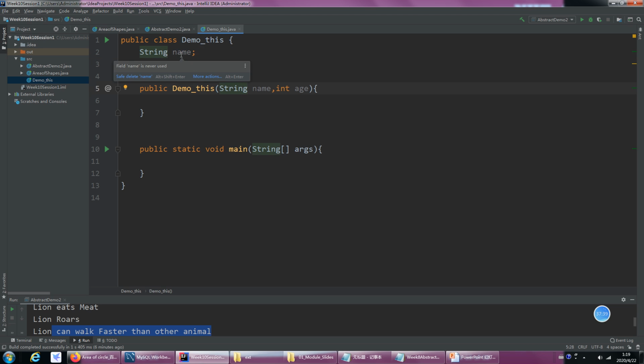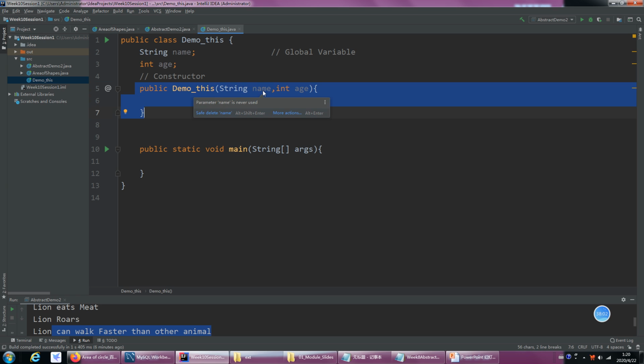They are different. This is a global variable. Okay, I will write it down for you: global variable, whereas these, here name and age, are local variables. Local means you can use them only inside this function. You cannot use this variable outside of this function. So this is a local variable.